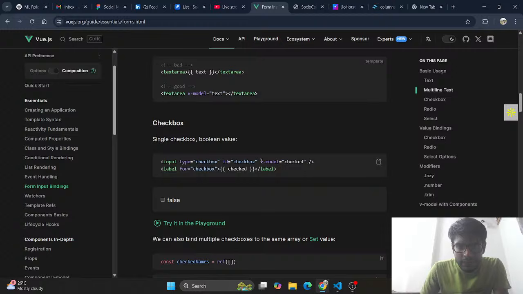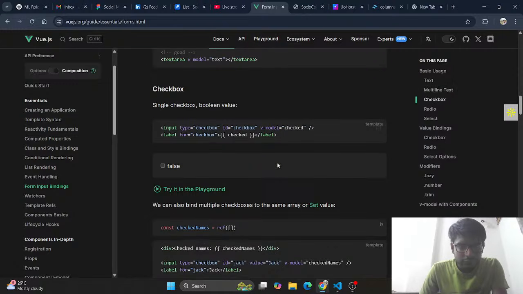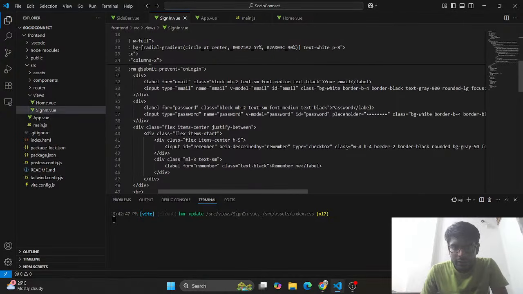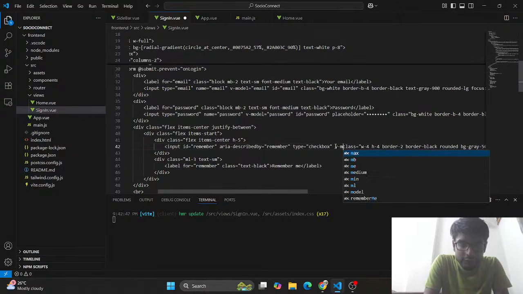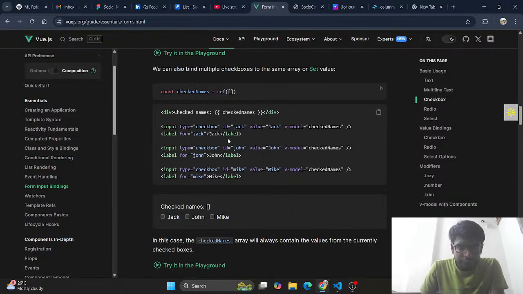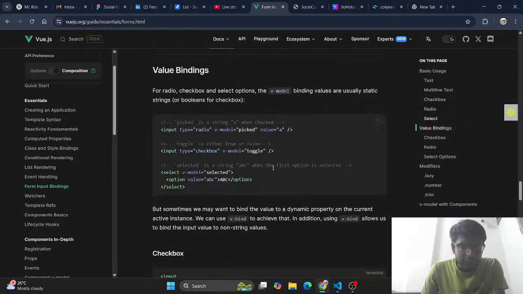And for the checkbox, the v-model is, let's say, checked. We can name it as remember me. So where to do that, we will add it in the checkbox input id, after here, v-model. This is done.